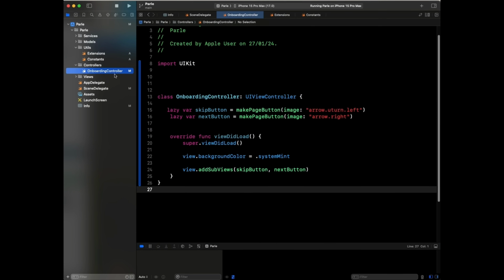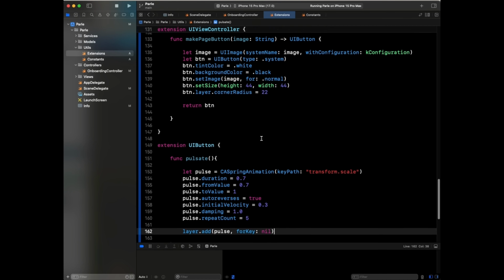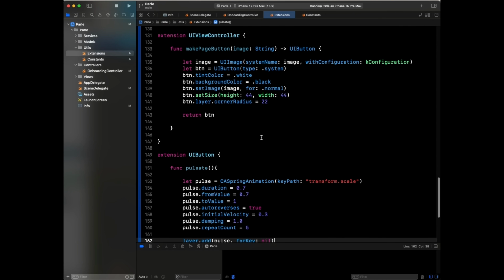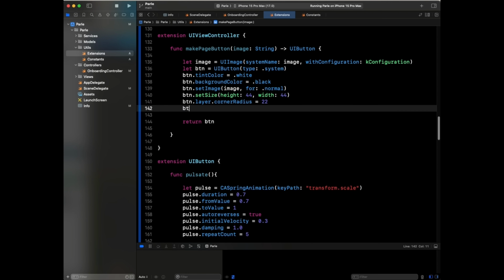So we do that, and how we add it to our button is, remember, we create our buttons on the onboarding controller here. We create our buttons by calling this function makePageButton, which is available on our extensions for all possible view controllers, right? So what we'd like to do actually is call it here, say btn.pulsate, like so, right? So if we do this and we run this, our buttons should pulsate.